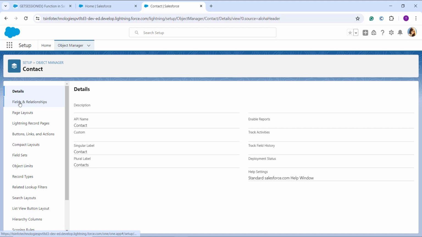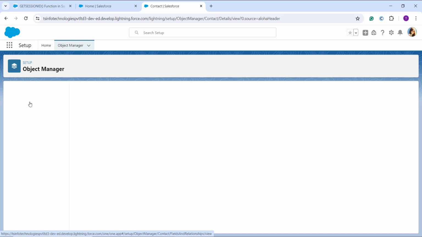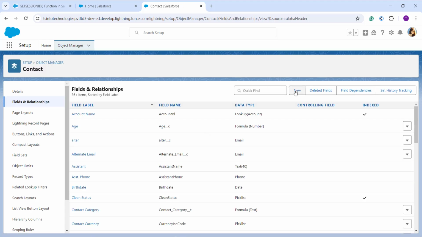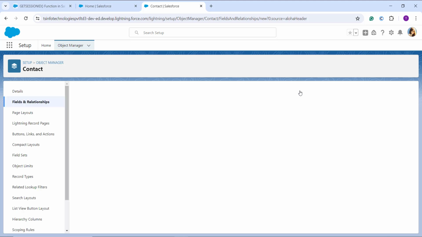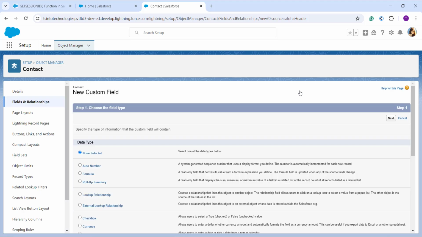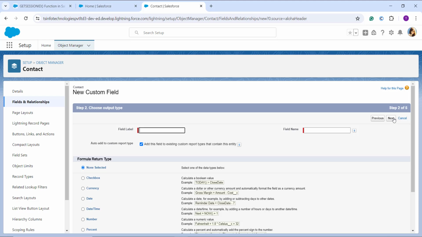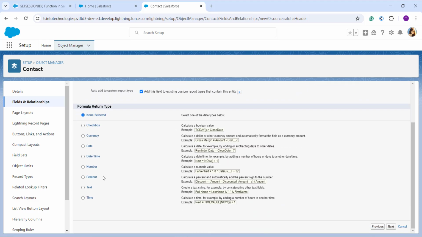After that, you need to click on the Fields and Relationships option given on the left side, and from the right side you need to click on the New button. Once you have done that, it will take you to the page where you need to choose the field type. I am going to choose Formula because I am going to use a function in it and create a formula. Now in the next step, you need to enter the field label. Here I am going to enter the field label as User Session ID, and once I click anywhere on the screen or in the field name, it gets automatically populated based upon the field label.